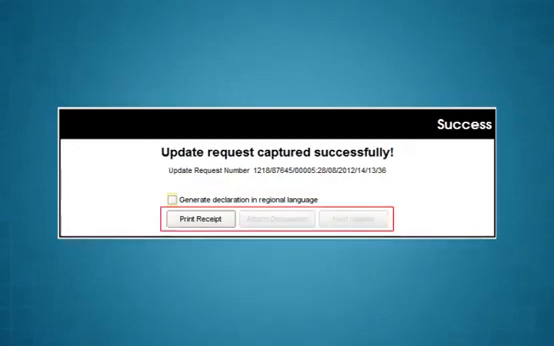3 buttons are displayed at the bottom of this window. These are meant for taking the print of the enrollment receipt, for attaching the documents, and for moving to the next enrollment.